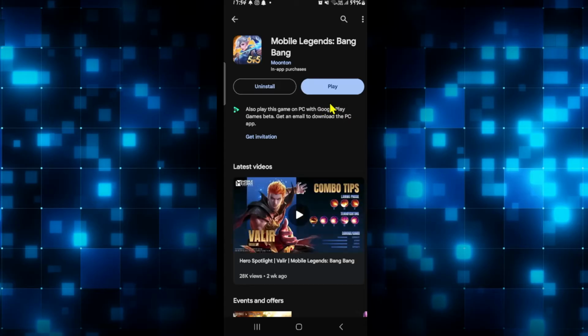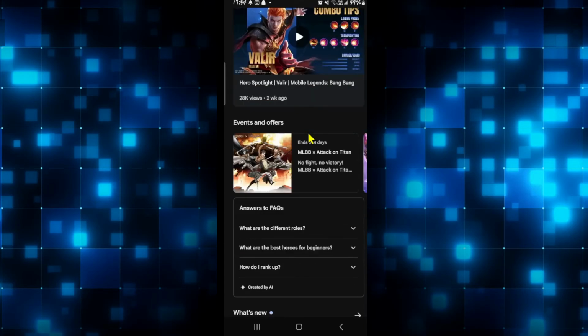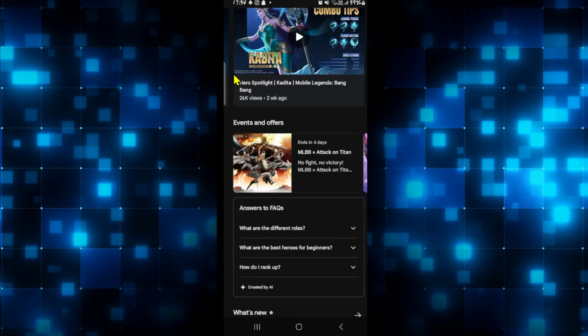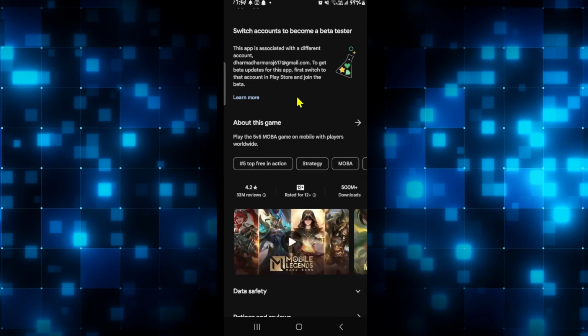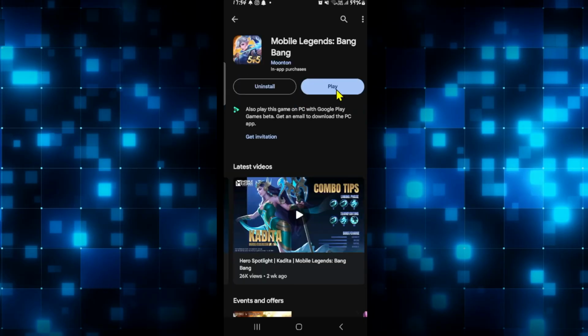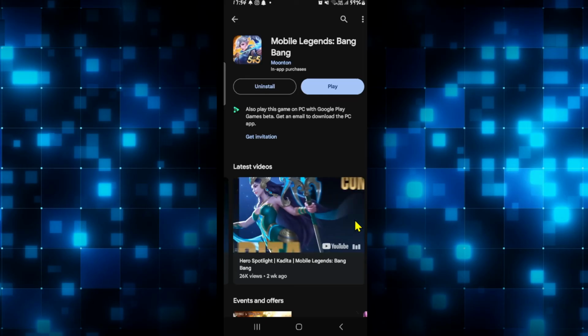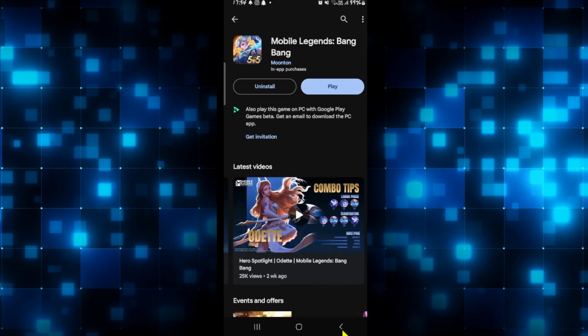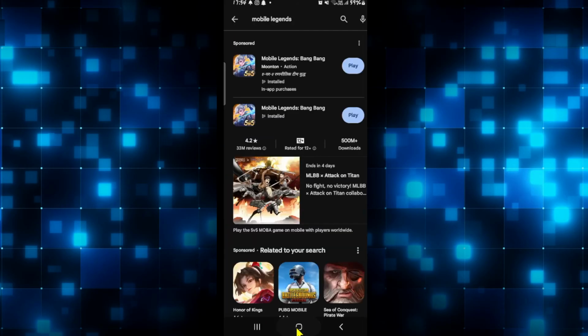Go ahead and tap on the install button and this will begin the download and installation of the Mobile Legends game on your device. Just wait for a while until the installation is completed, and when you see the play button, you can tap on it to immediately open up and start enjoying the game. And there you have it. That is how easy it is to download and install the Mobile Legends game on your Android device.